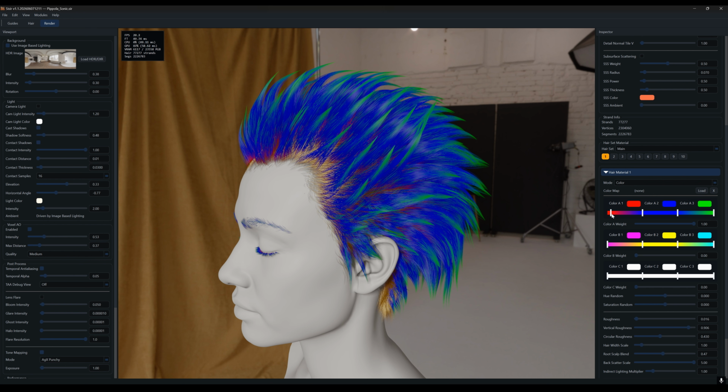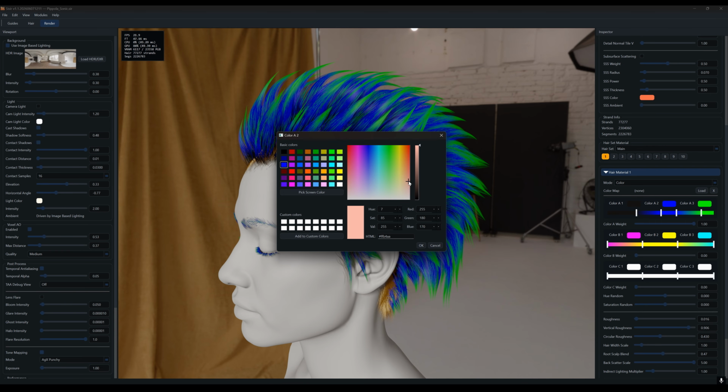And each color set has 3 color ramps that can be fully adjusted by dragging these handles that allow you to reposition the colors along the hair length. So let's quickly create a couple of sets with more reasonable colors.